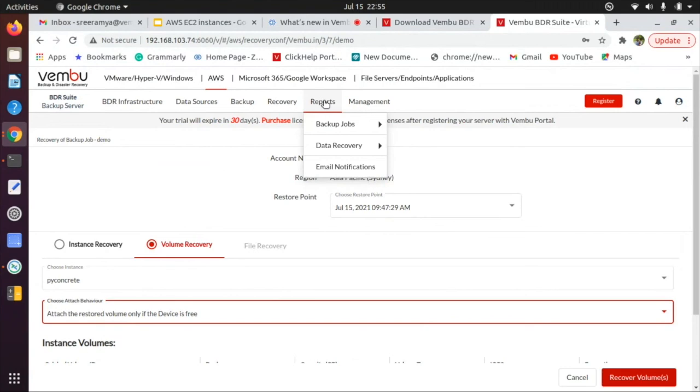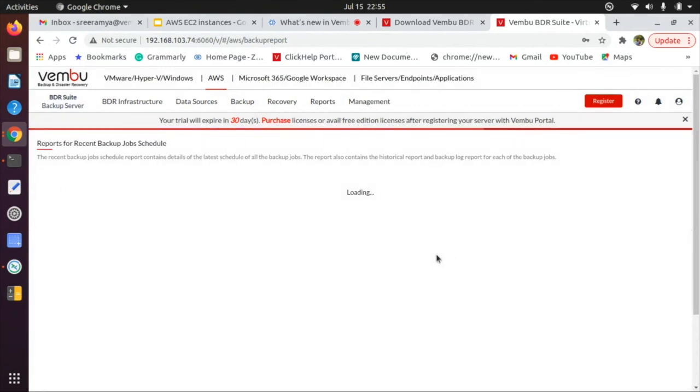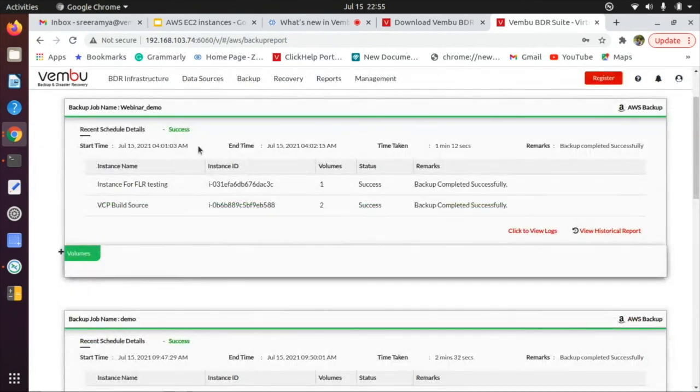And when you go to recovery reports, we also have a complete backup job level report. So this report gives you a complete status, like the starting time, end time, and the total time taken, the instance name which was modified, what volumes the instances have, and whether the status is success or not. Everything will be shown to you in the backup report.